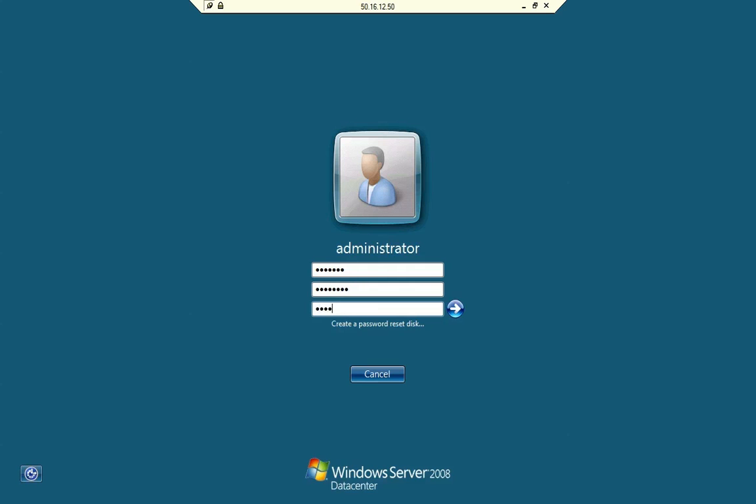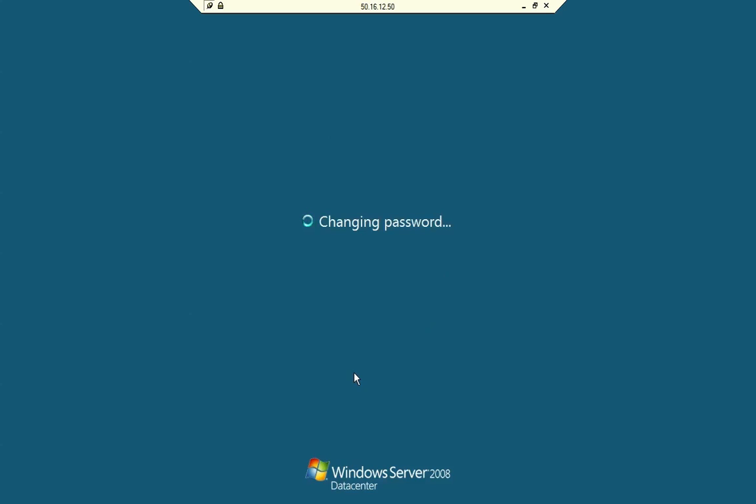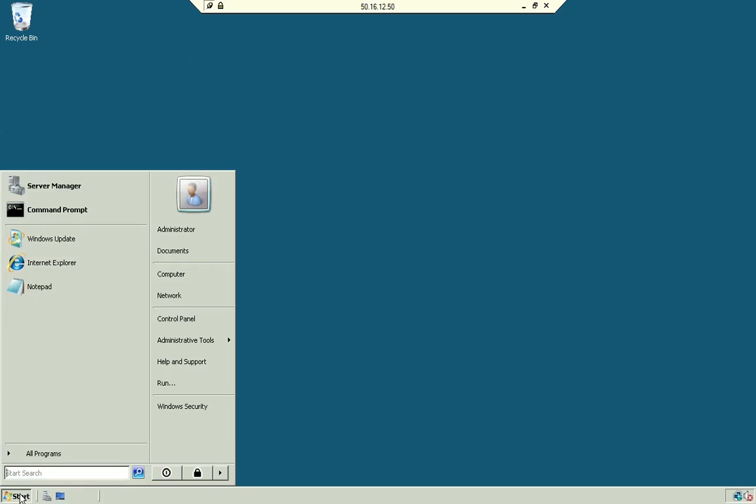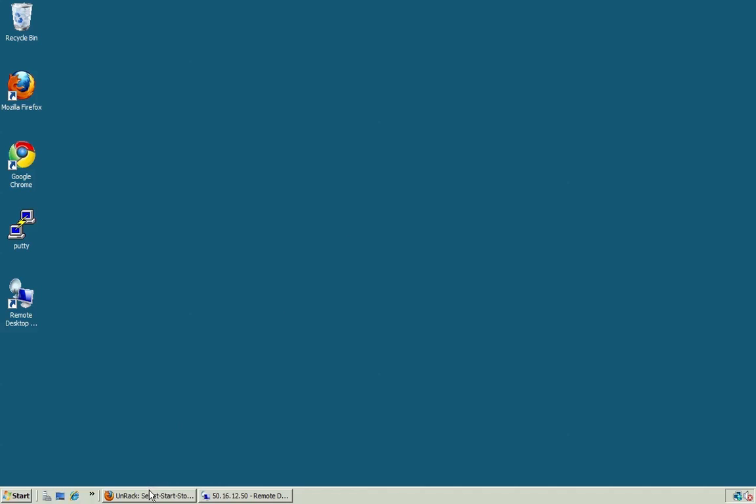For accessing a Windows server using a Mac, you'll need to use an application called Cord. See our support page for those details. And now, here's your new Windows 2008 server. Now we'll collapse the remote desktop connection window and proceed to the Linux server we started at the beginning of the demo.